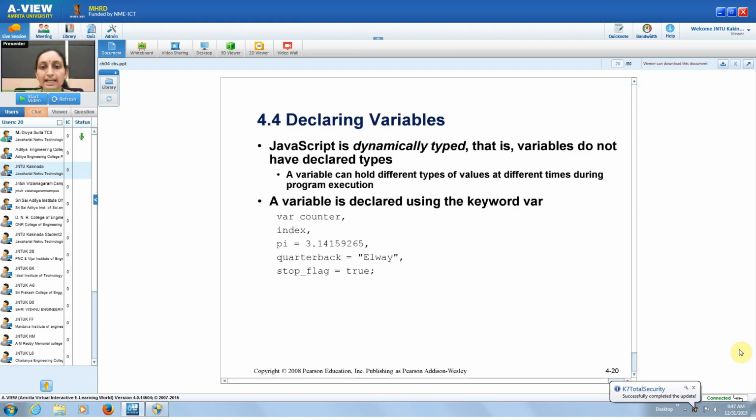Now coming to declaring variables. JavaScript is dynamically typed, that is, variables do not have declared types. So whatever variables we use in our application, we need to declare them. For example, var x is equal to 10, so it's a variable, rather than something like int x in other languages, where the type is integer.